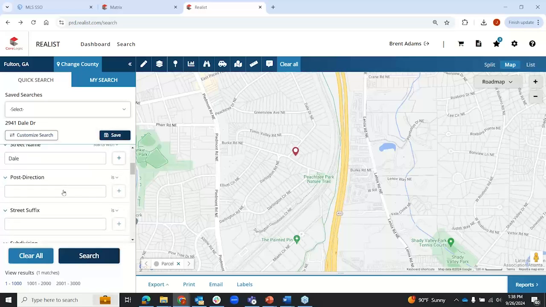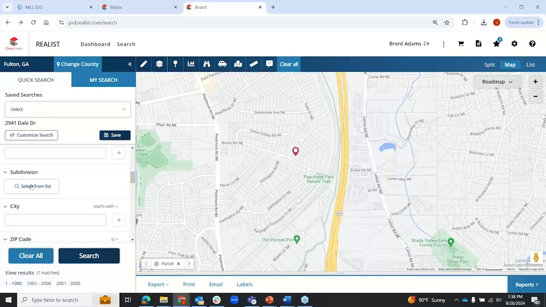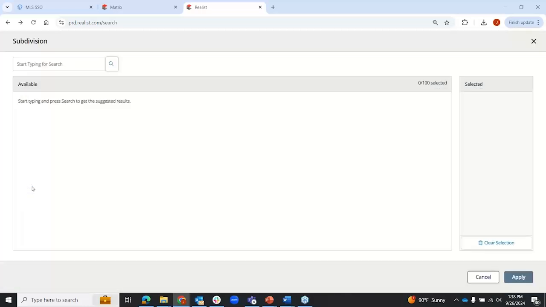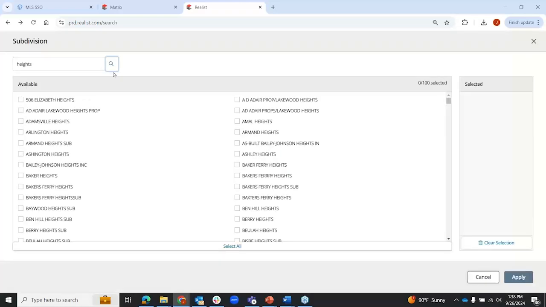Now, certainly if you wanted to, you could search by the subdivision where this property is located. Now, I don't remember where that is, but there's a subdivision list right here. If I click on it, it is a lookup table. So if I put in the word Heights, for example, there's always a bunch that say Heights. You can select any of these subdivisions.